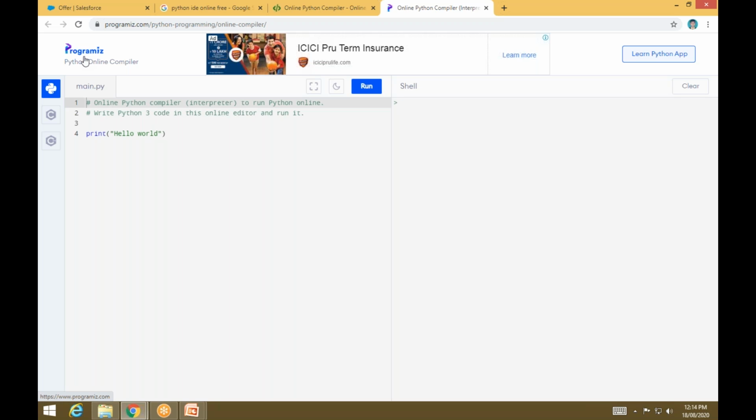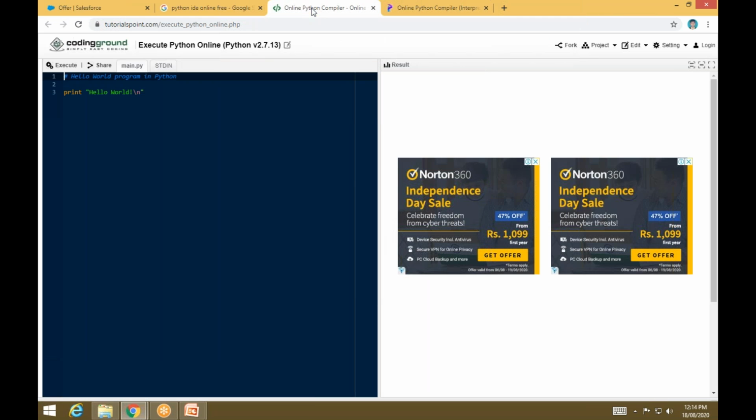Let it be. If you want any additional information, you can go to the internet and browse. It is again a platform, provided by Tutorials Point, the coding ground. Here also you can run your programs without installing and without downloading exe files. You can go online, write your code, execute it, and get the output.